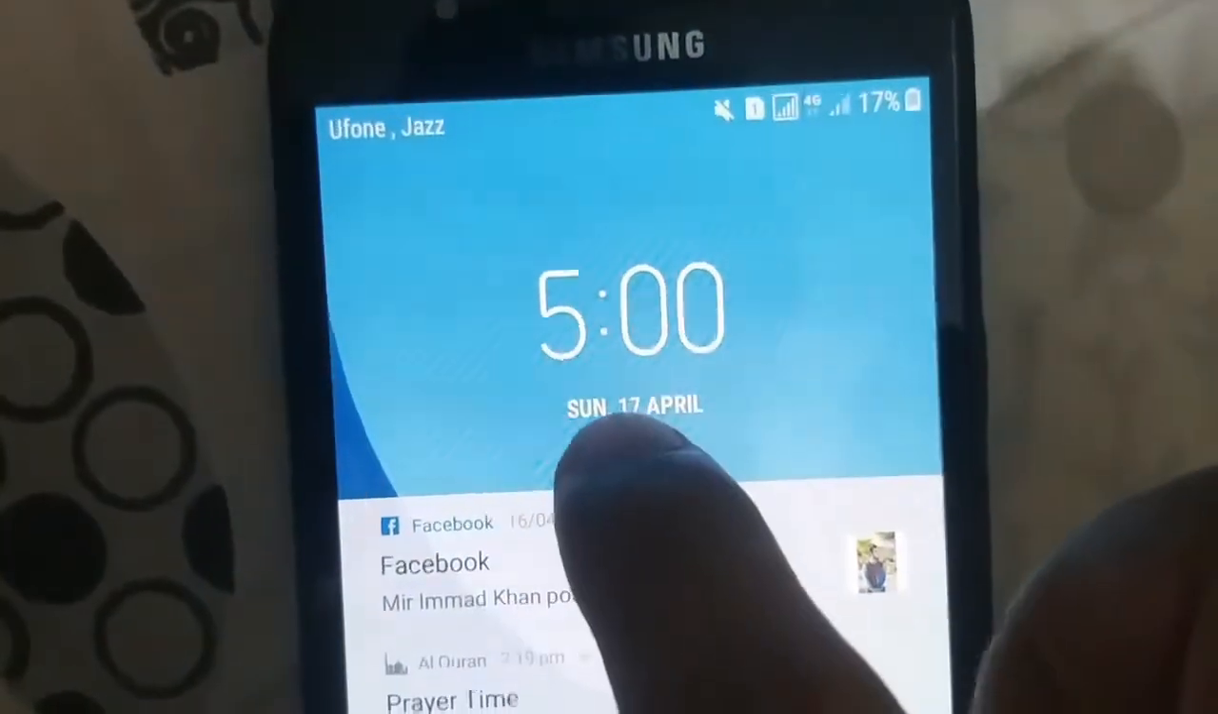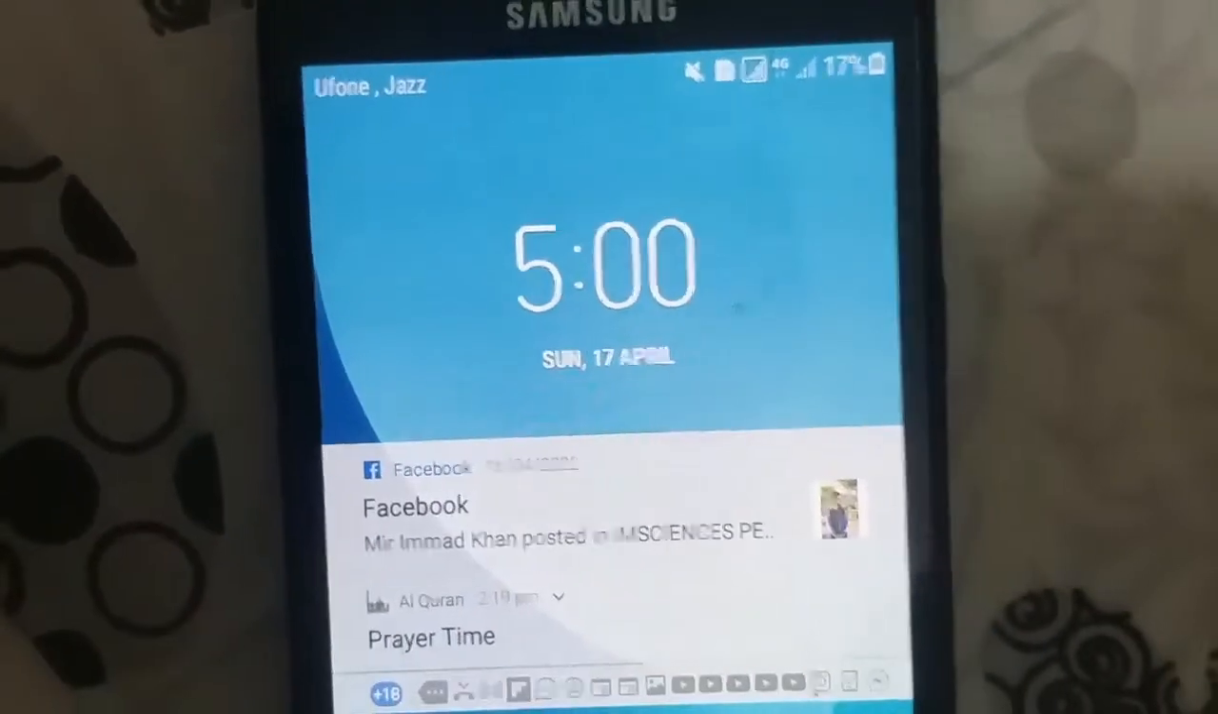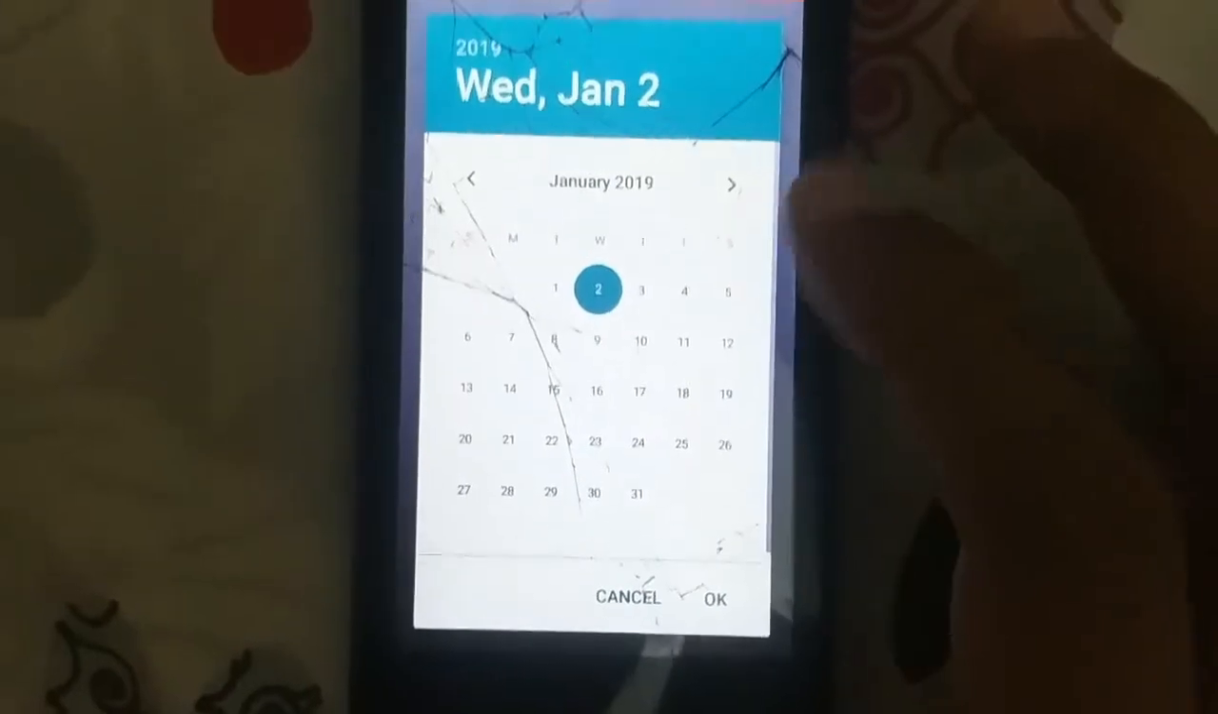So I can show you it on the home screen also. You can see it's 5 p.m. and it's Sunday 17th of April. So what you have to do is firstly check the date, time, month and year of your country, and then tap on set date, and then tap on the year.